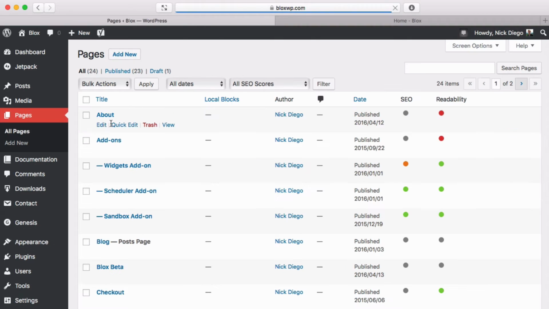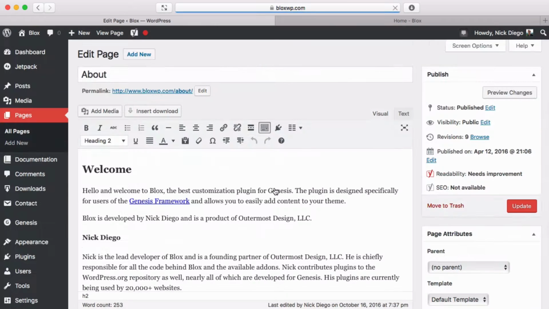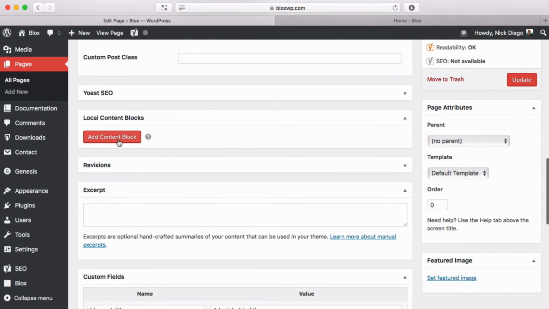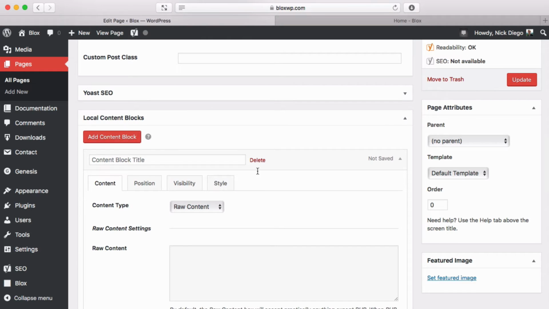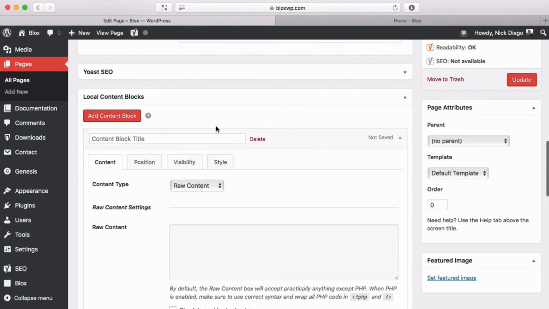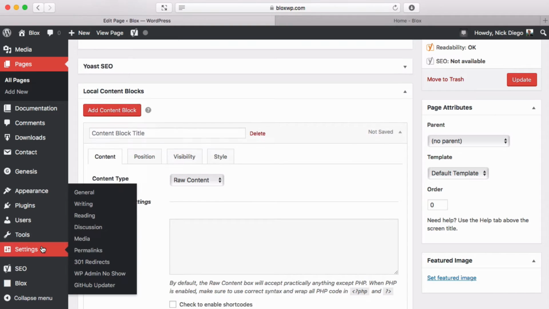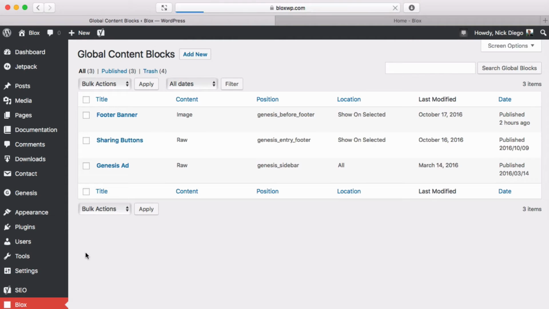if we click here real quick, we can see local blocks are added via this meta box. You just click add block, and then you have the Blox interface. We're going to head back to global blocks for this demo, and you can see that we have three available here. Now, global blocks allow you to add content to multiple pages at once.